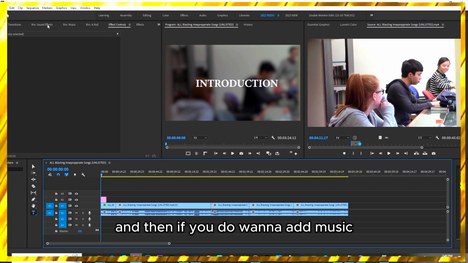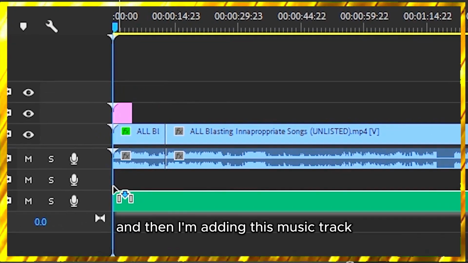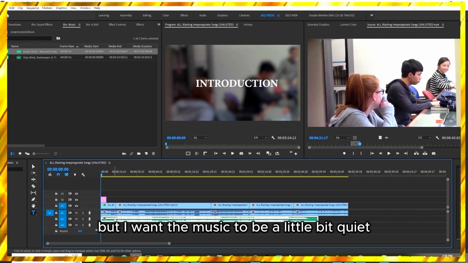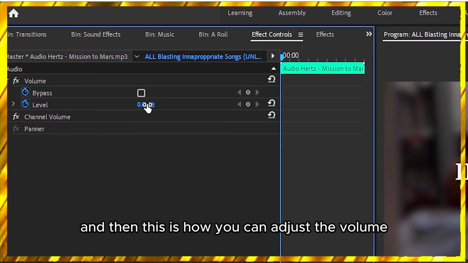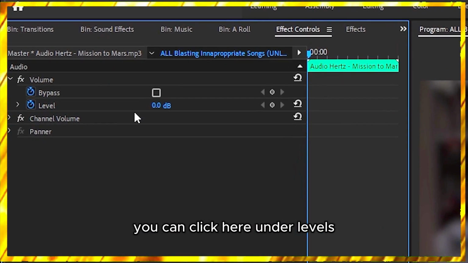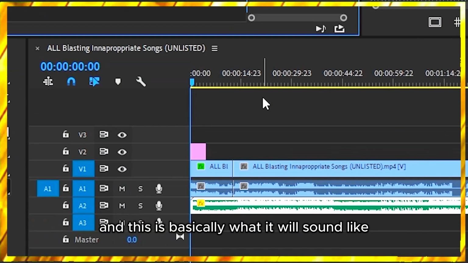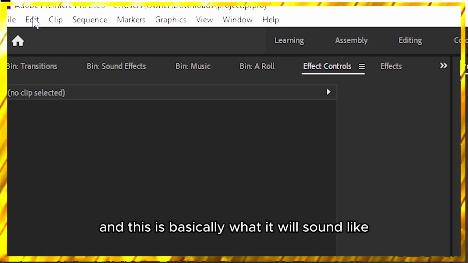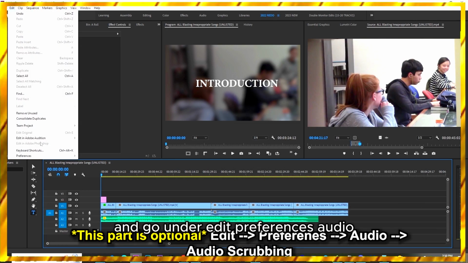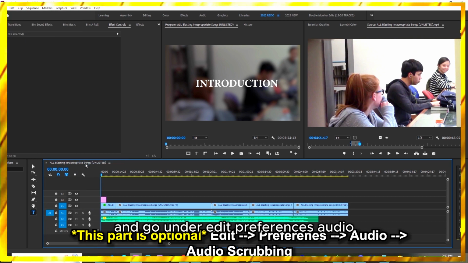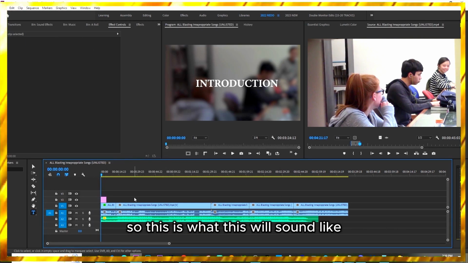And then if you do want to add music, you go to your music folder. And then I'm adding this music track. But I want the music to be a little bit quiet, so I go to the effect controls. And then this is how you can adjust the volume. You can click here under levels, and you can make this -10. And this is basically what it will sound like. You basically go under preferences, then edit, preferences, audio, play while scrubbing. So this is what this will sound like.